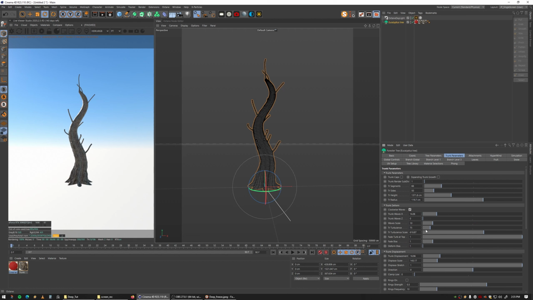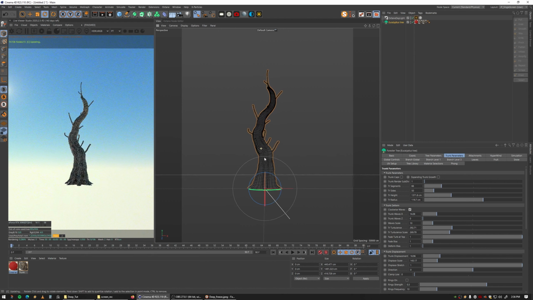So that looks pretty good for our trunk. Maybe we'll just add a little bit of displacement, or turbulence, I mean, to it. Not too much, but just a little variation so it doesn't look like a perfect S shape. So just add a little bit of turbulence, maybe something like this, and then a little less. So that gives us a nice looking, kind of craggy looking tree trunk. So cool, that's a good start.